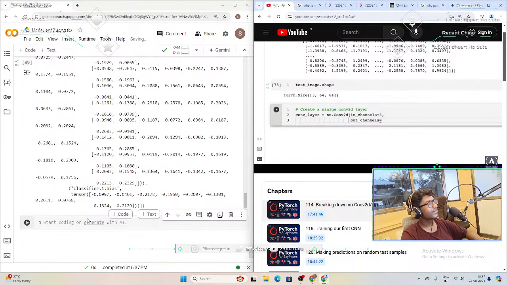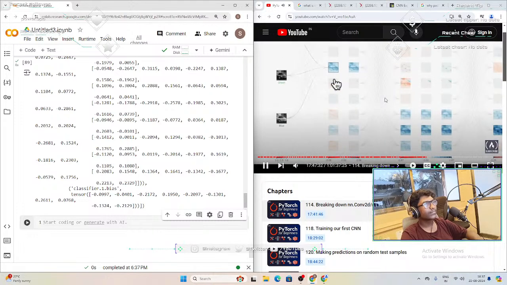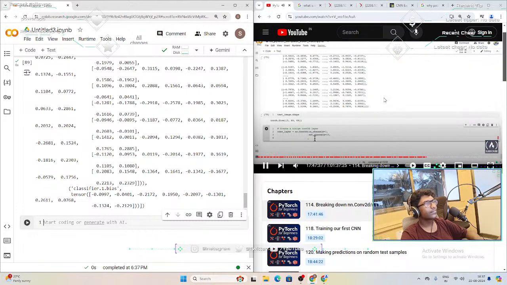Just keep that in mind. So out channels equals 10. This is equivalent to the number of hidden units we have. I don't want that one just yet. 1, 2, 3, 4, 5, 6, 7, 8, 9, 10. So we have that 10 there. Then we have kernel size.